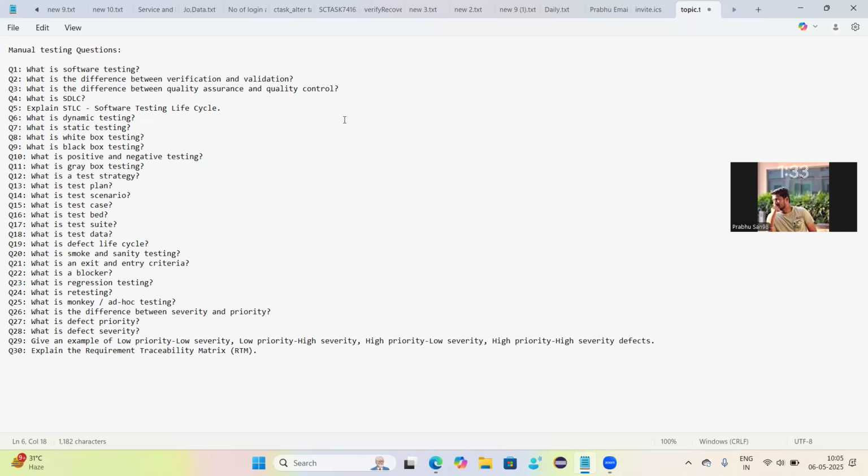Likewise, verification is also called static testing, and validation has another name, dynamic testing. For validation, it's necessary to meet the user needs. How to make sure that it is working fine from the user perspective.